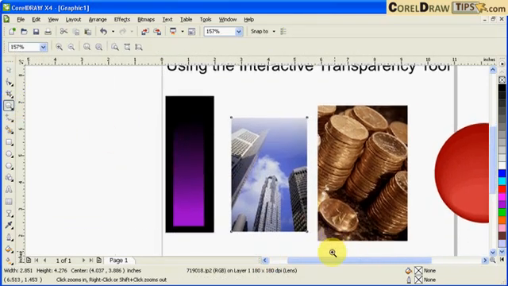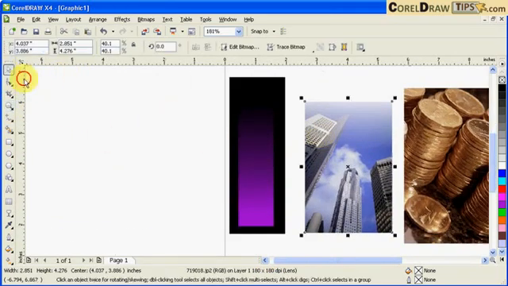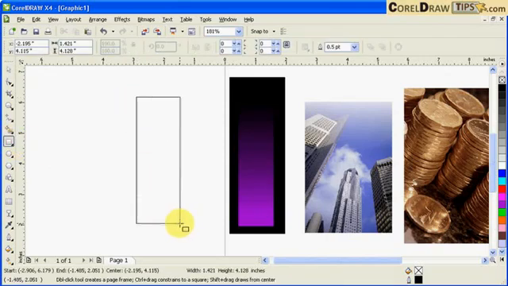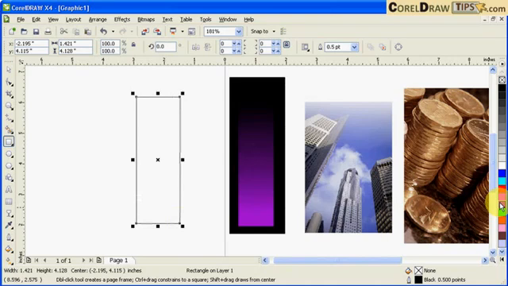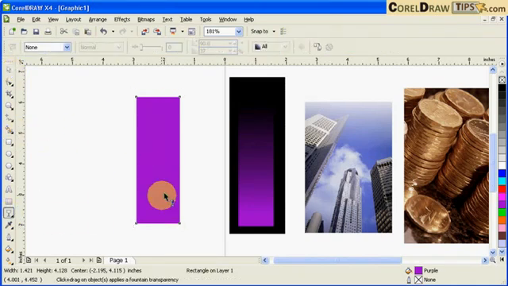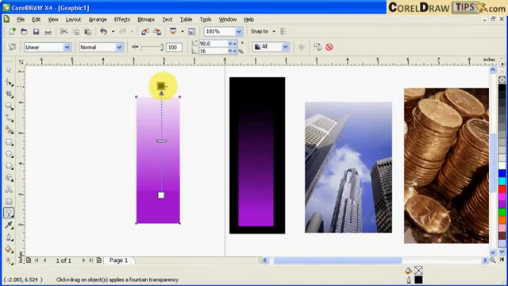I put some transparency effect on this one here. So this one is just an ordinary rectangle like that. Okay. And let's say I color it. I'll remove the outline. And in order to use the transparency tool, you just go to the interactive transparency tool icon, and I'll click and drag going up, or you can go down like this. Okay. But I'll make it going up.